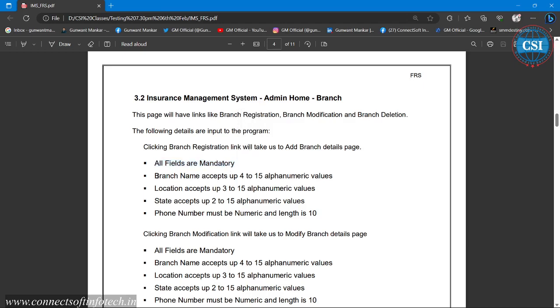And now here the functional requirement: branch name accepts 4 to 15 alphanumeric. Sorry, here we can consider only alphabetic, not alphanumeric, because this is a branch name. So we have the boundary value analysis, that is 4 to 15. Not less than 4 and not more than 15, exactly between 4 and 15. This is our functional requirement.